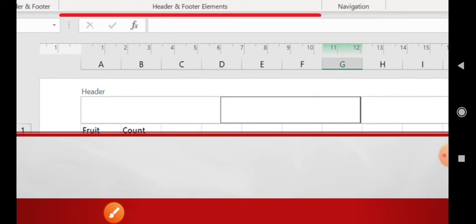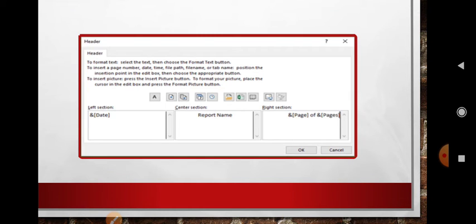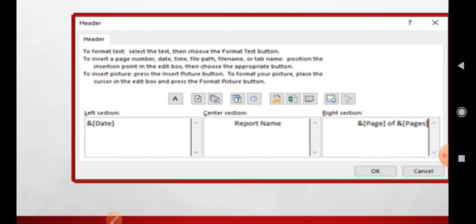See, in a short example like fruit count, whatever I have written, this is the example of header and footer. I have written it in the header only. Like this, you will get this screen in front of you. Now this is the header. On the left hand side I had selected the date, here I had written the name, and here I had inserted the page. So when you click OK, I will get on the left hand side the date, here the report name, and here the page number.